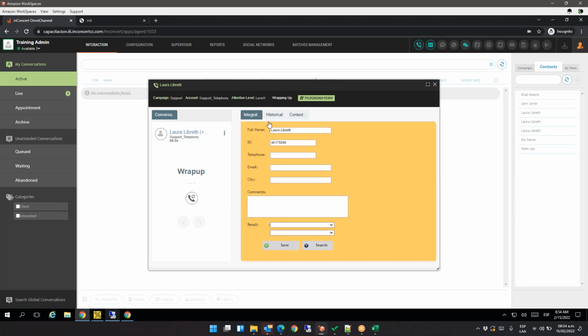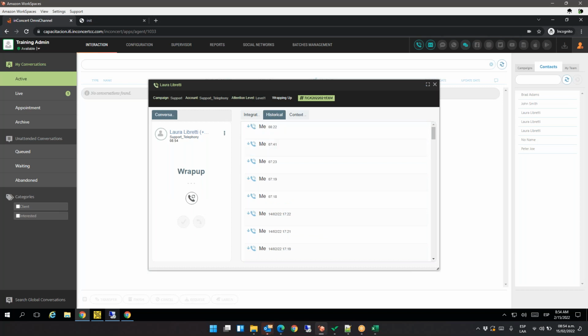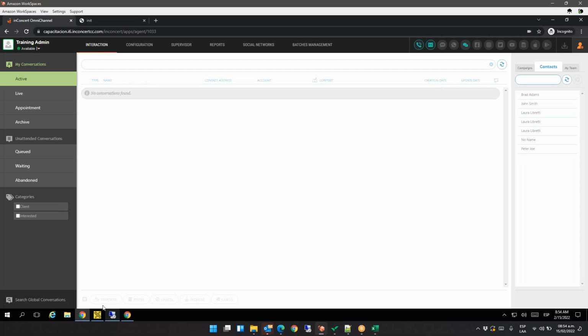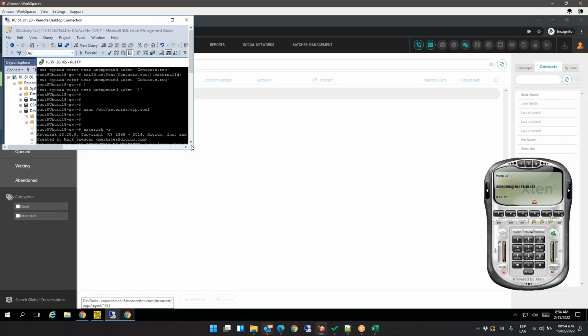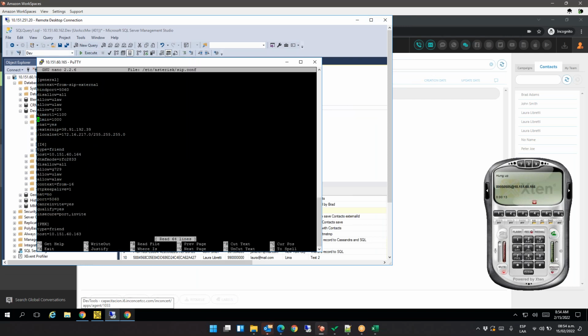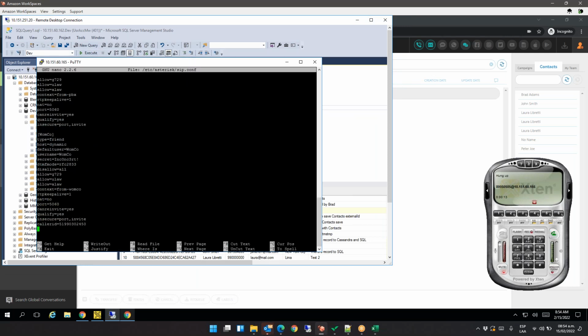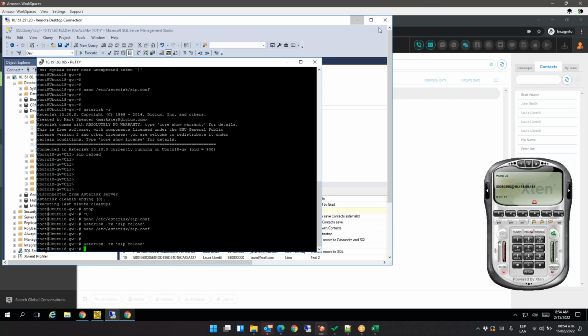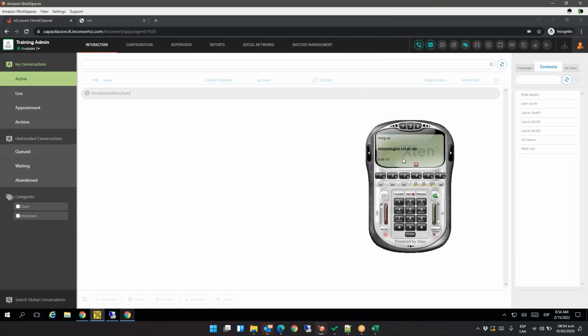No, it's not working because I should have seen this. For 1 minute I thought it was working, but I see it's not linking the interaction to my contact. So I have something missing. I will try to find out what it is.